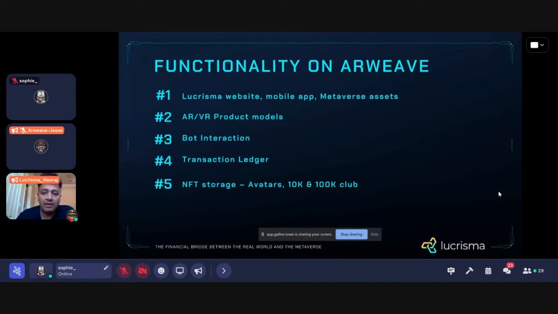We are using Arweave in a bunch of different ways, some of which are mentioned on this screen here. So our website, our mobile app, and a bunch of our metaverse assets would be on Arweave. When I talk about the metaverse assets, what I mean is a lot of these immersive AR, VR style product models that our customers would interact with.